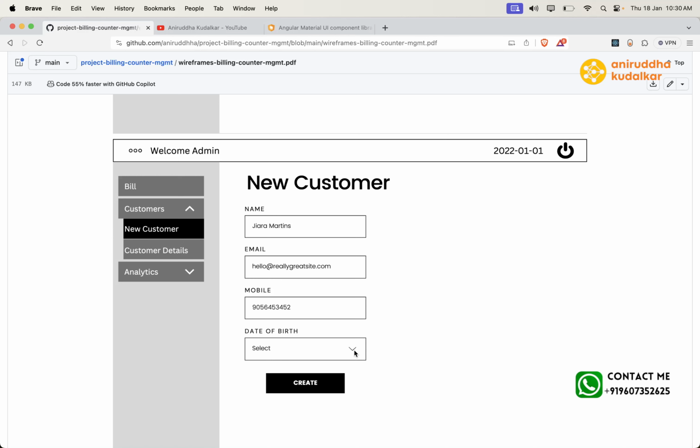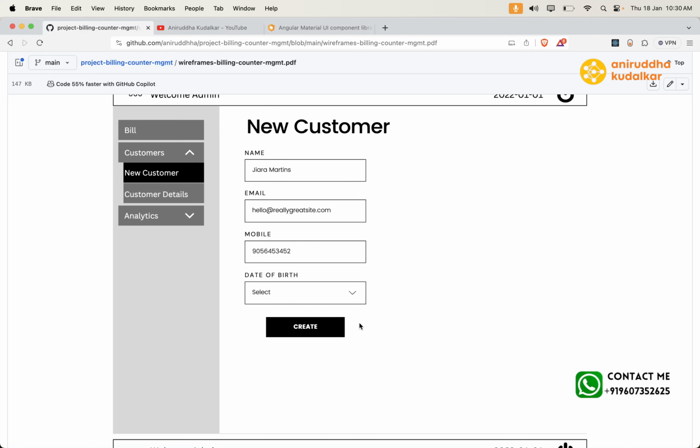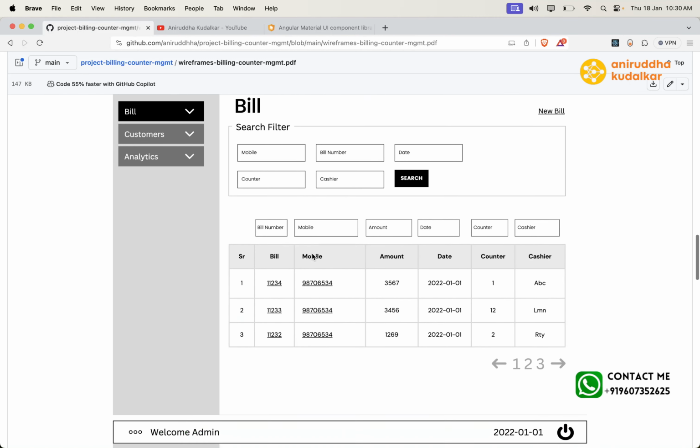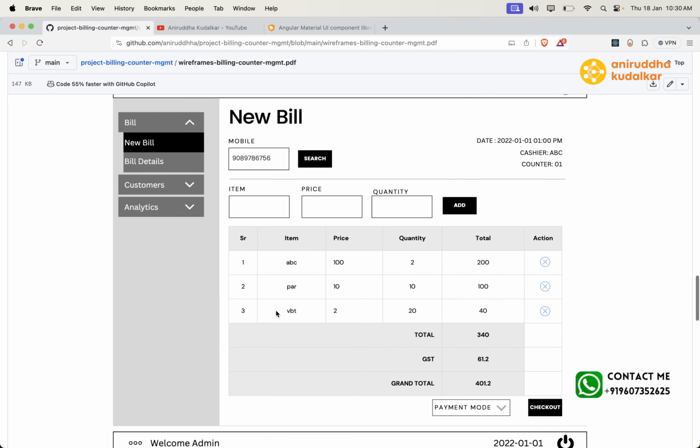So are these reactive forms or template based? You tell me. We can use both, but for the complex one, we use reactive. Correct. This is a simple form. And here we need to use reactive forms. Okay.